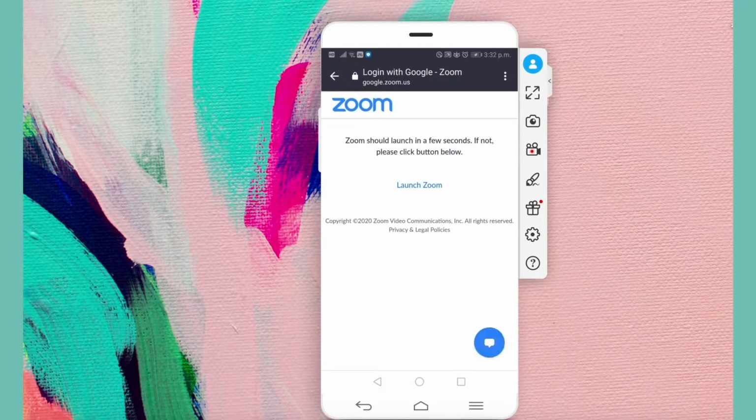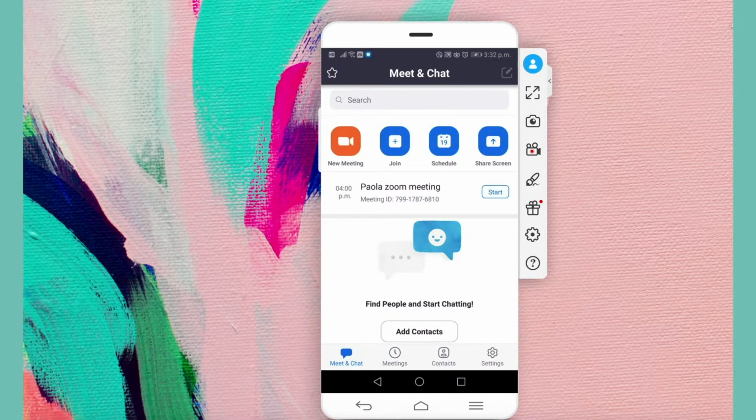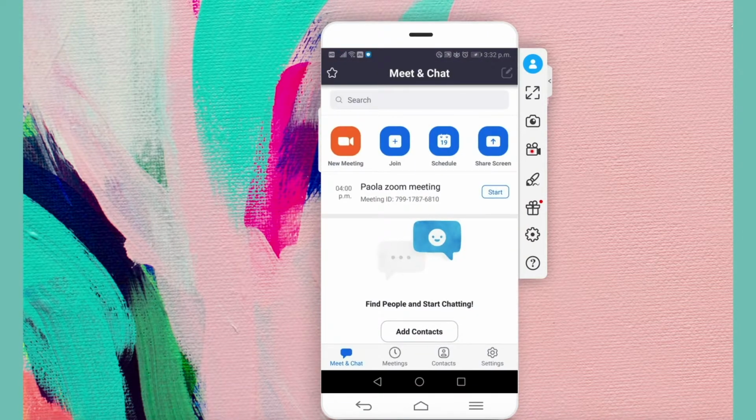And then I'll tap on Launch Zoom. And that's it. So this will take me straight to the homepage of the Zoom app. The good thing is that once you do this, the app will remember you, so you don't have to be signing in every time you use it. Just like right now, if I go to the app, it already remembers me, so everything is right there.